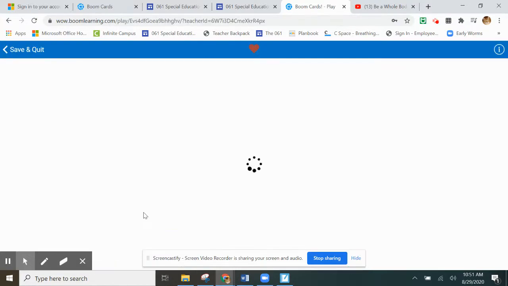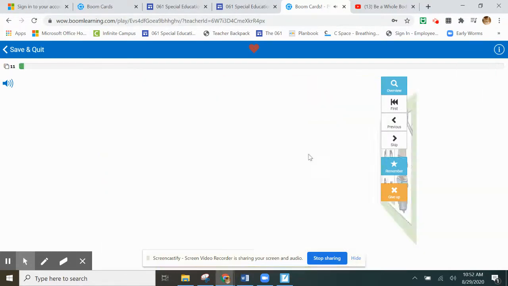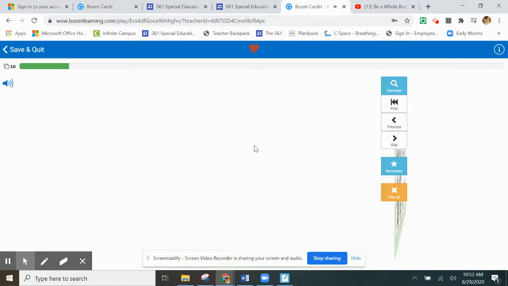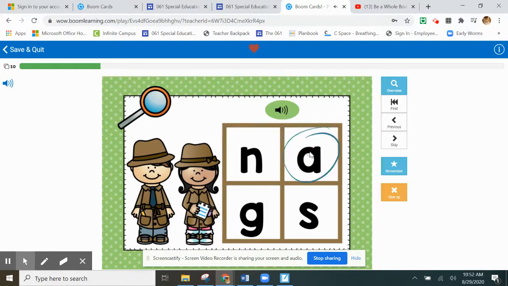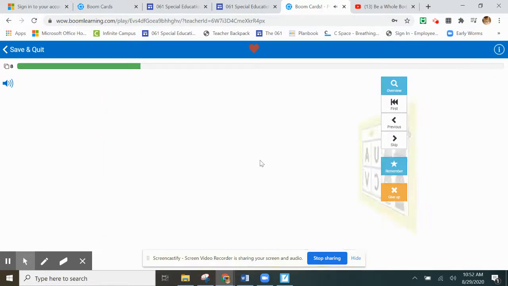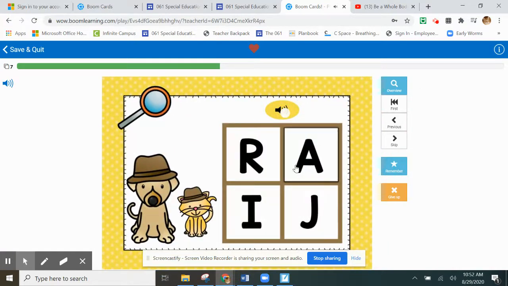So I'm going to click on this and show you how it works. Find the letter A. It already said find the letter A. So I'm going to click on the A. Find the letter A. It goes to the next one. Find the letter A. Okay, so you get the idea about that.